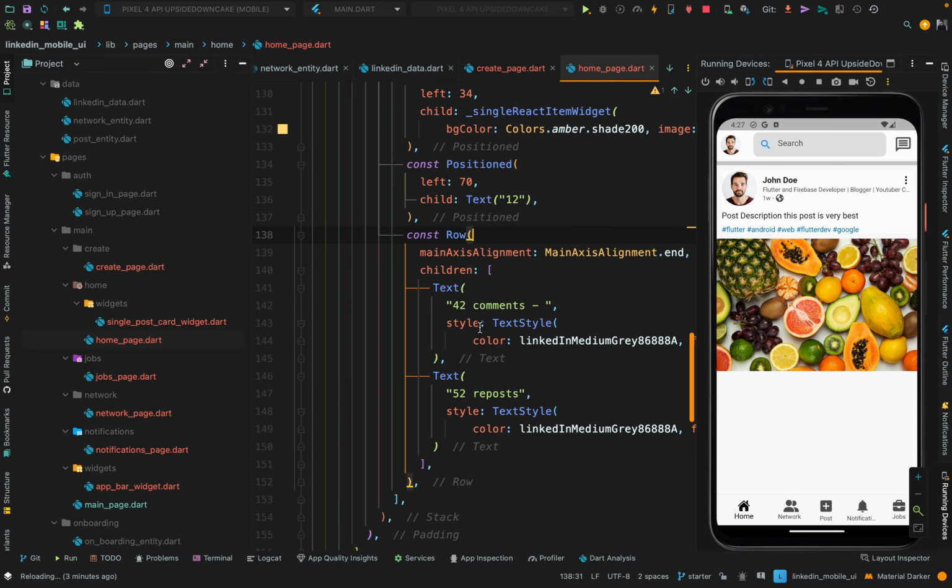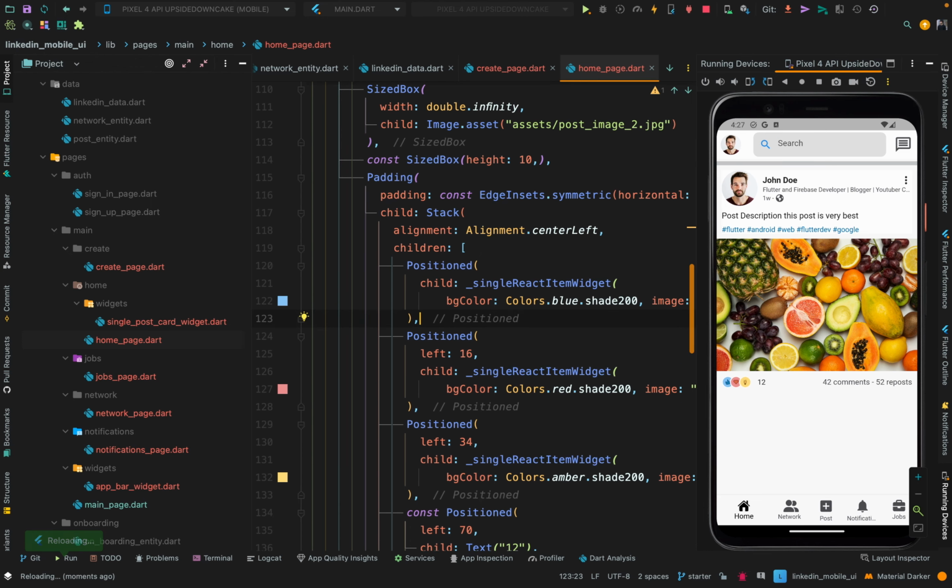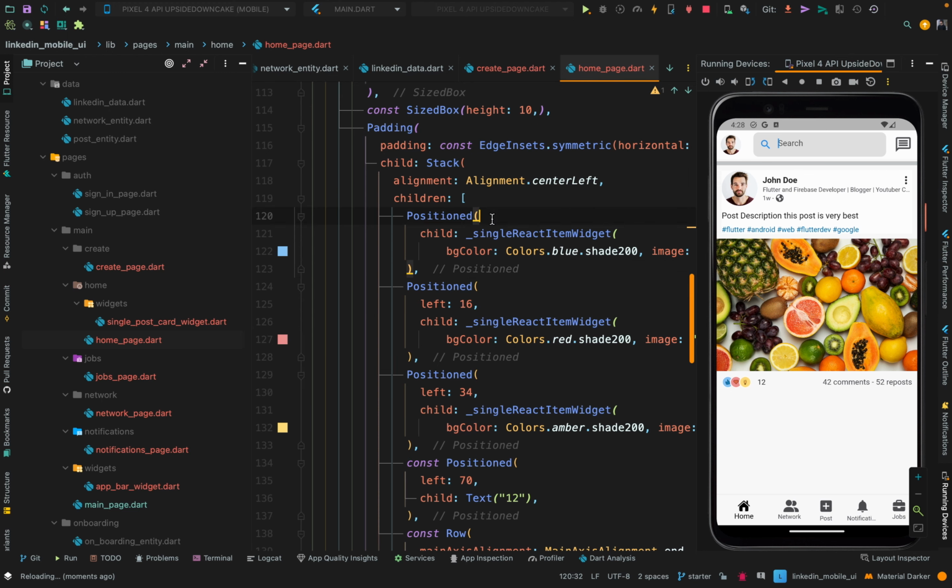Next we are having a row of 42 comments and 52 reposts. Now when we Ctrl S to hard reload, we will get that just like this. So if you think we have just hard coded these on top of each other, how can that be in the real world? When you are creating a real world application, you want to display the reactions like this one. So for that you have to have the images like the like and the heart image, and the like and the insight image, and like and the celebrate, and just like that for all.